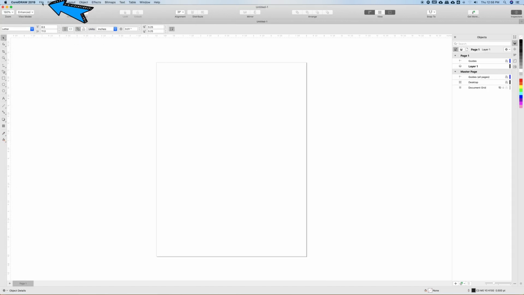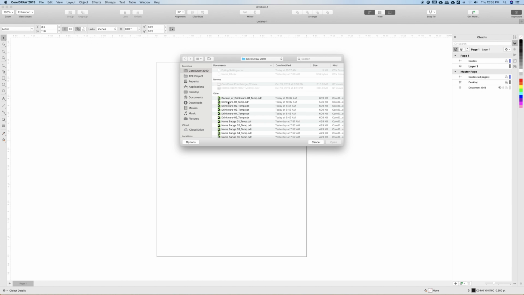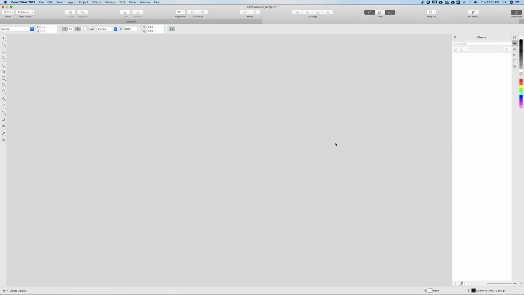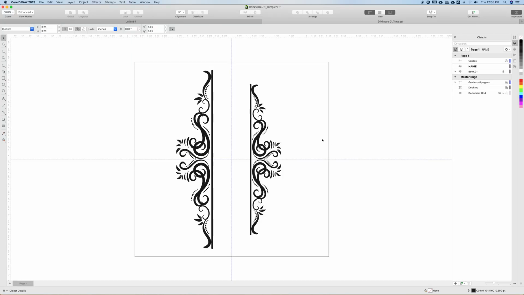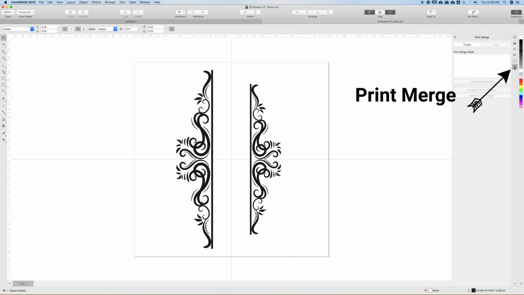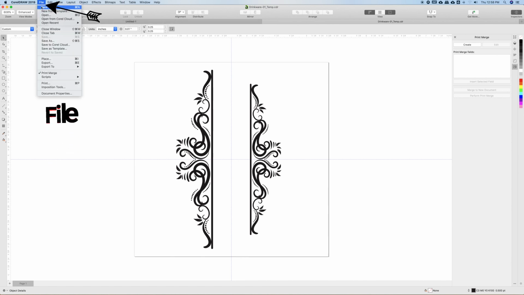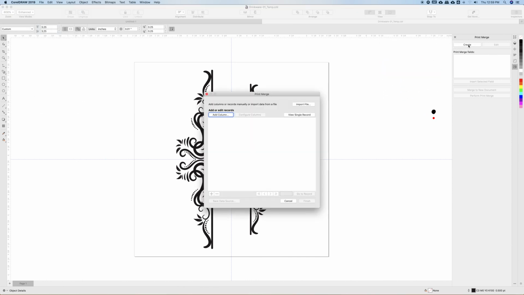First thing I'm going to do is call up one of my designs for the beer glass. I'm going to look under my drinkware file, select one, and import that. Our next step will be opening up print merge. I have it in my Docker on the right here, but you can find that under File, Print Merge. Now we can create the document.